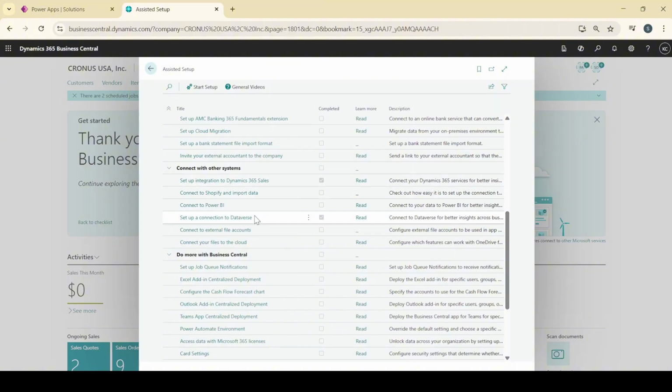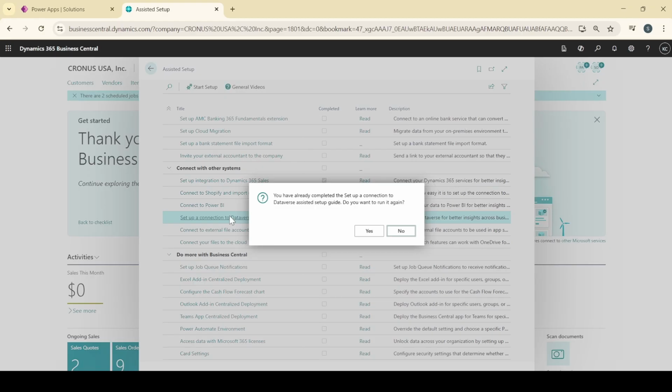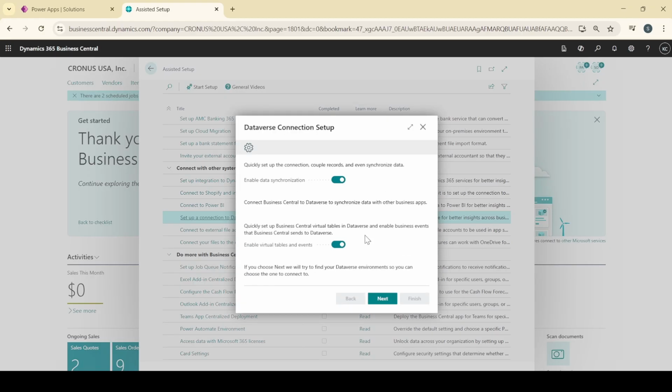So let's set up a connection to Dataverse first. Click on this link. For the sake of the demo, I'm going to run it again. Here you have two options. First is enable data synchronization. This is what we want to do. We're going to enable Business Central to synchronize data with Dataverse. So keep this enabled.